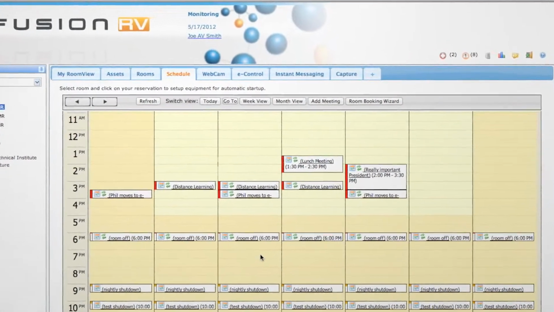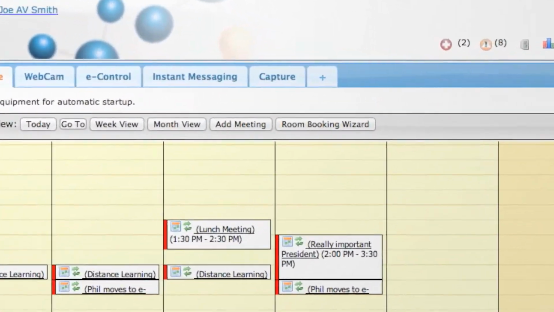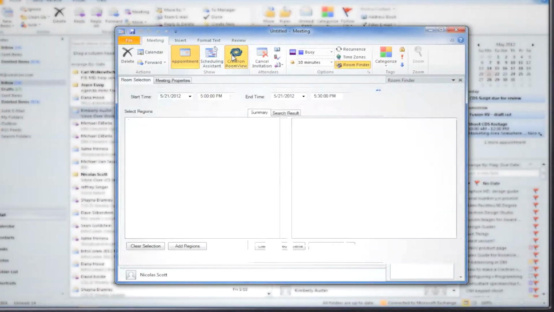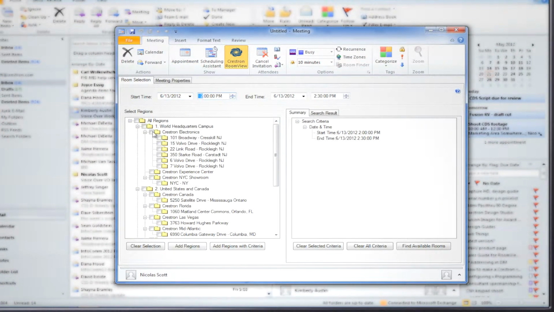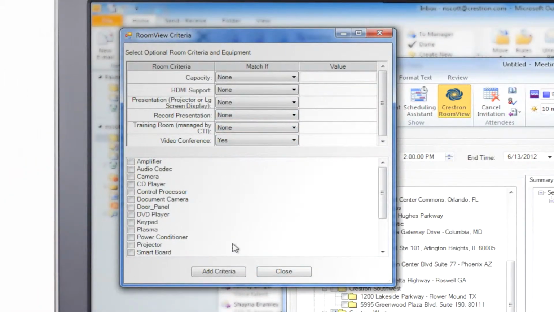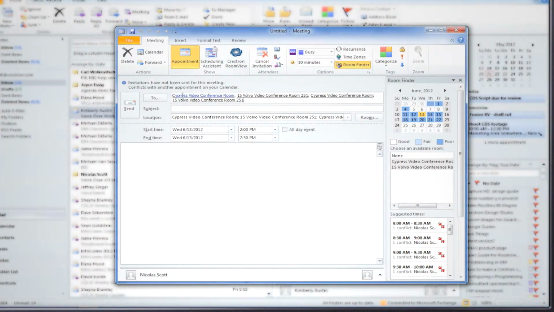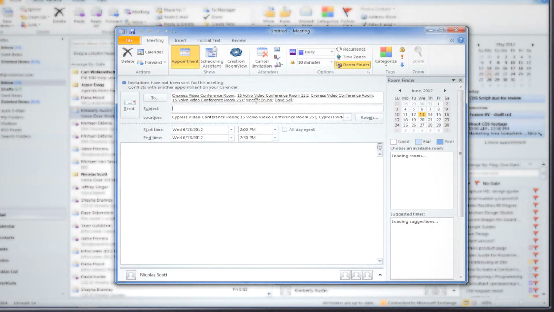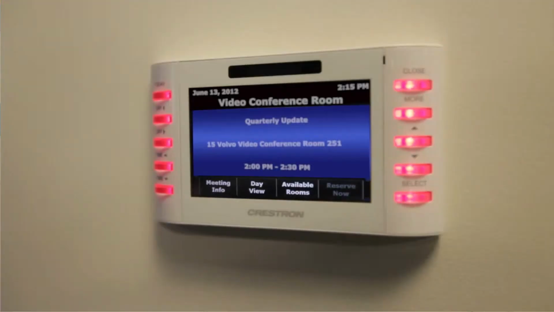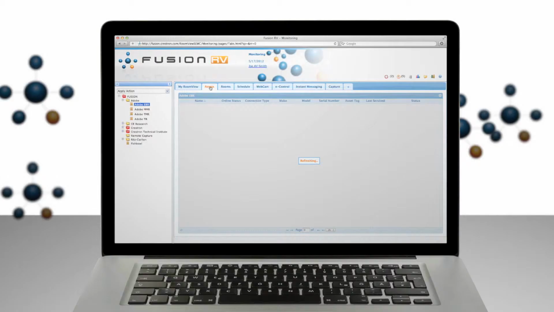Use the Crestron Room Booking Wizard in Fusion RV or from Outlook. This wizard helps you find an available room for your meeting based on geographic region and technology requirements. Then, invite other attendees and send the meeting request, just like you normally do. Fusion RV reserves your room and displays meeting information on the scheduling touchscreen.